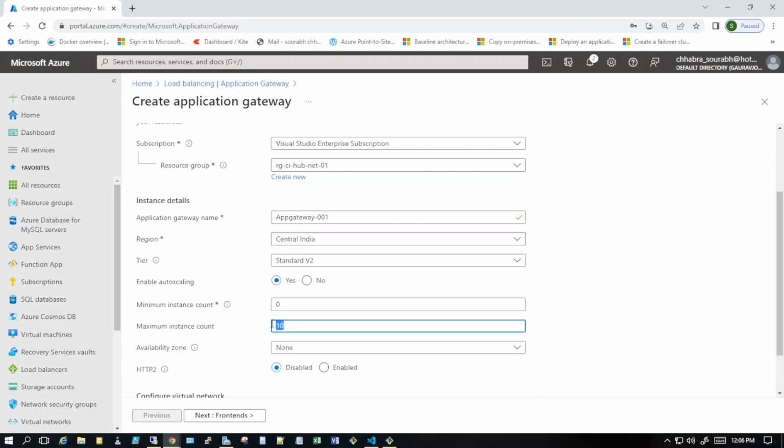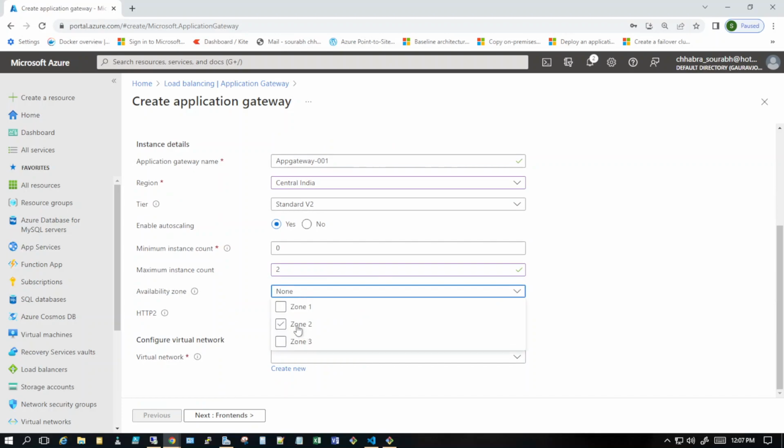I am selecting the max instance to be 2. If the traffic on that particular application is more, then there can be a case where Microsoft deploys another instance, and the max instance is 2. So we are creating one, and the max can be 2. Availability zone. There are three availability zones. If I select 2, then the application gateway would be in 2. If I'm selecting 3, it depends upon the instance count, right? So one would be at 1, one would be at 2, and the other one would be at 3. That is where you can select your availability zone, right?